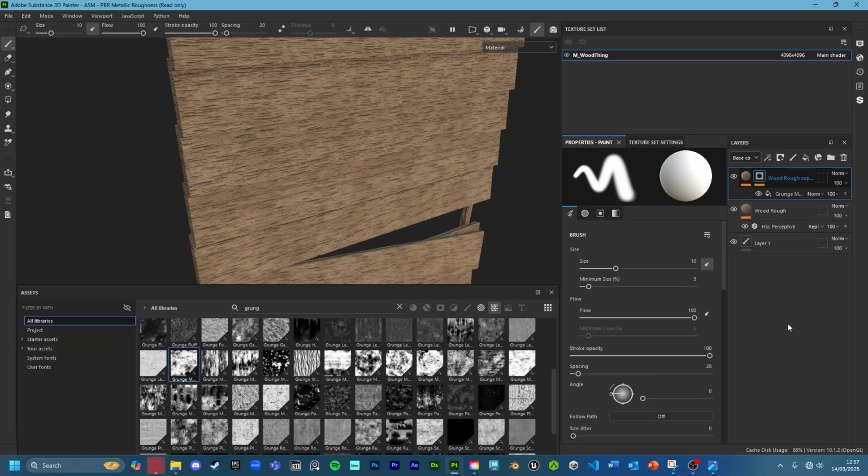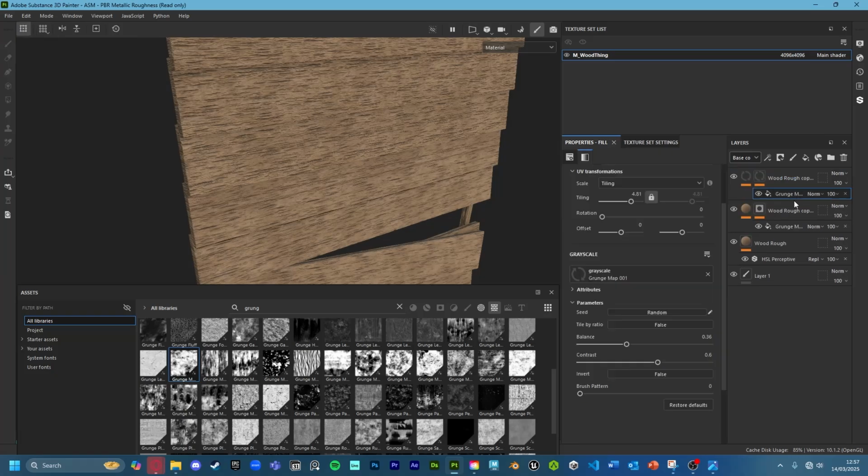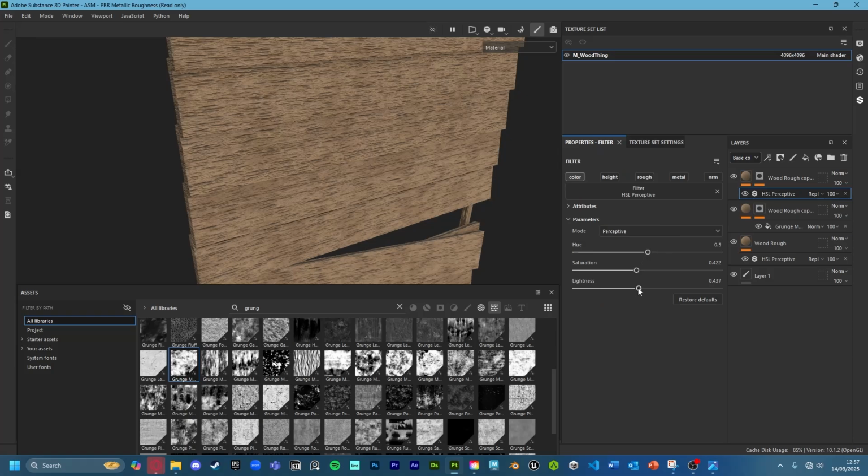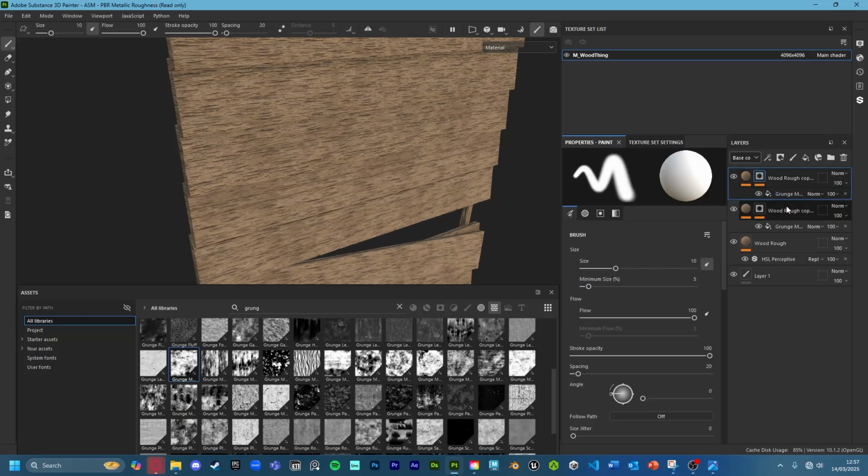I want to add edges as well. Things usually wear down at the edge of things, so I'm gonna add a worn edge by increasing the lightness. Not that high. Yeah, it's like there.